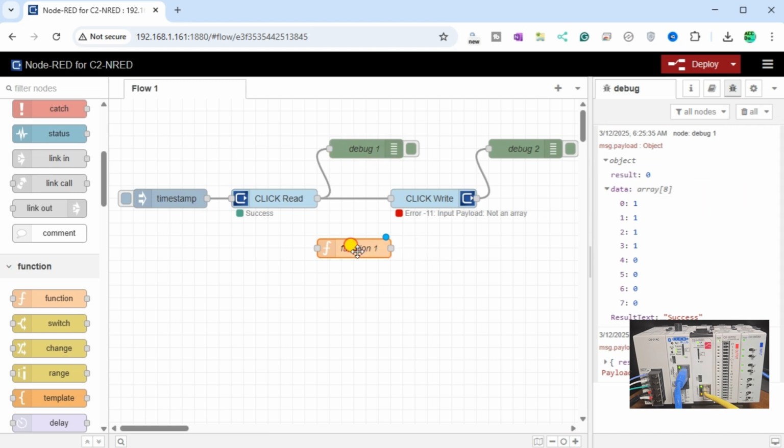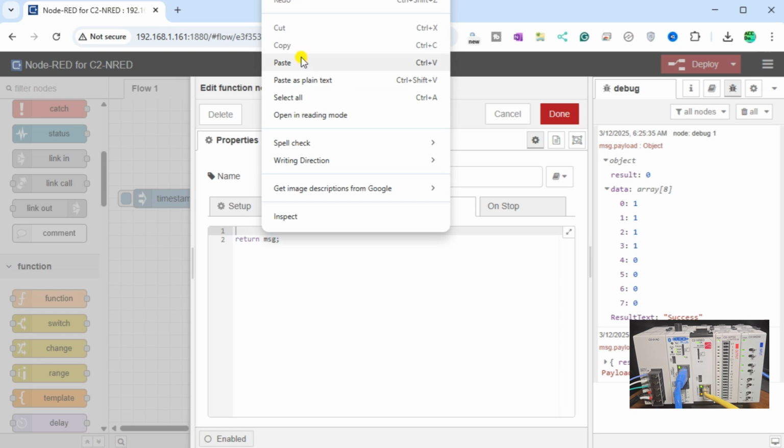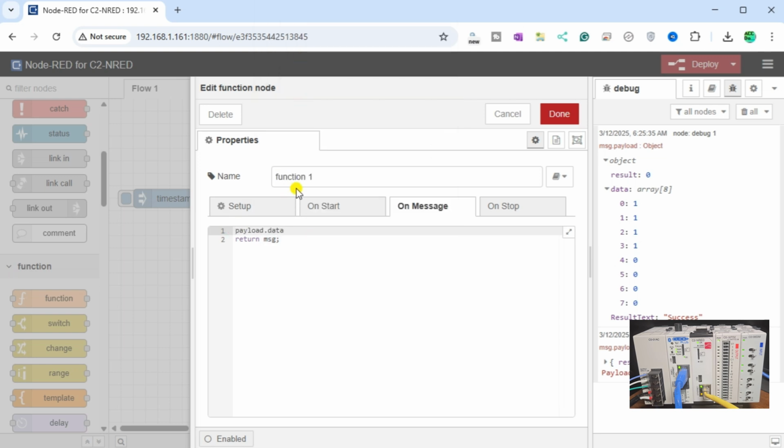Double-click on the function node. The On Message tab will be displayed. We can write JavaScript within the function node. Paste our copy path for the data array from our Click Read node. Our JavaScript line will read msg.payload equals msg.payload.data, semicolon. The semicolon at the end of the line is necessary for JavaScript programming.